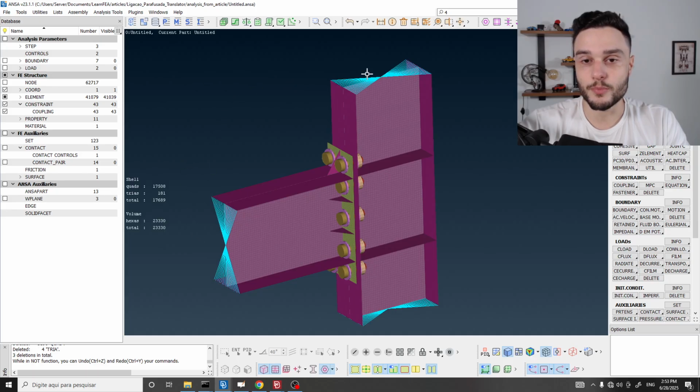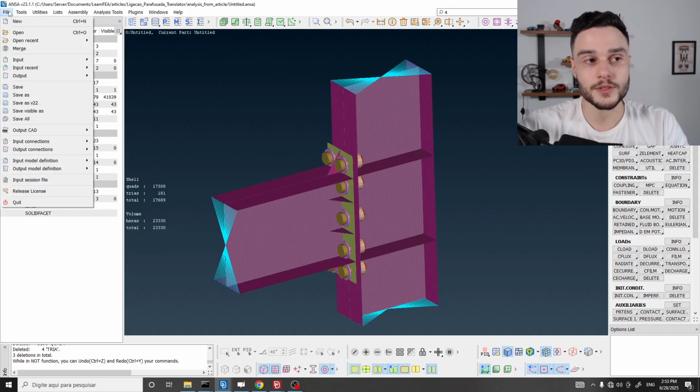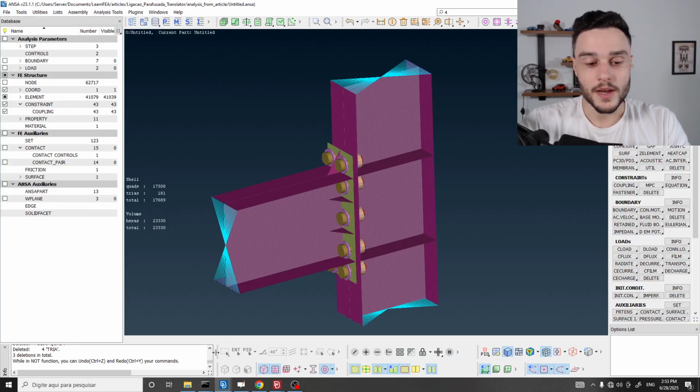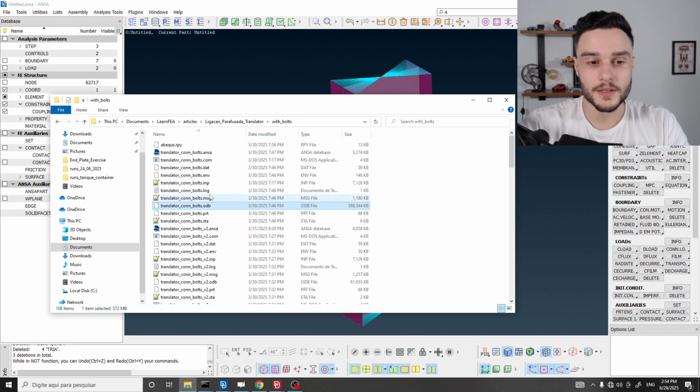This is going to be our preprocessor. We are going to build the model here. We're going to define the mathematical model. And then after that, we are going to output a file from here by using this function, file output Abaqus. And then we are going to generate a file with this extension. For example, here I have this folder with some files. The file that we're going to generate is one with the extension .inp.